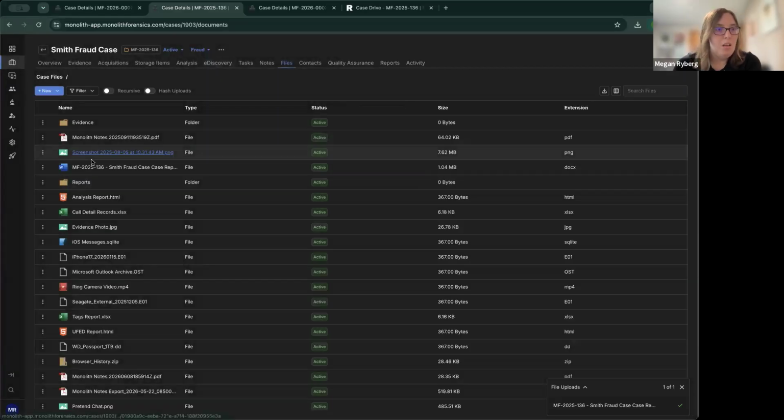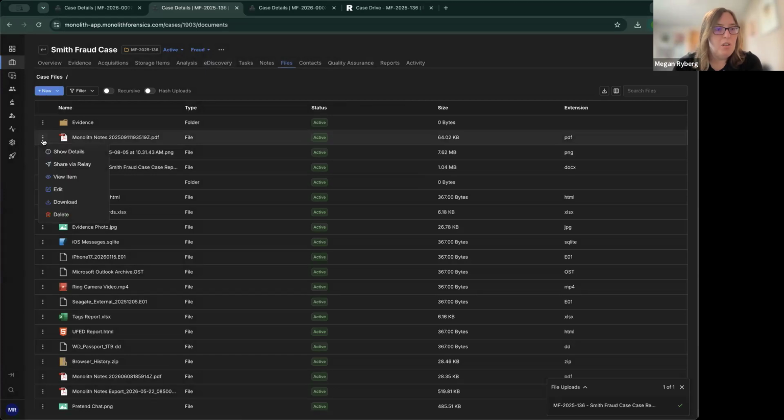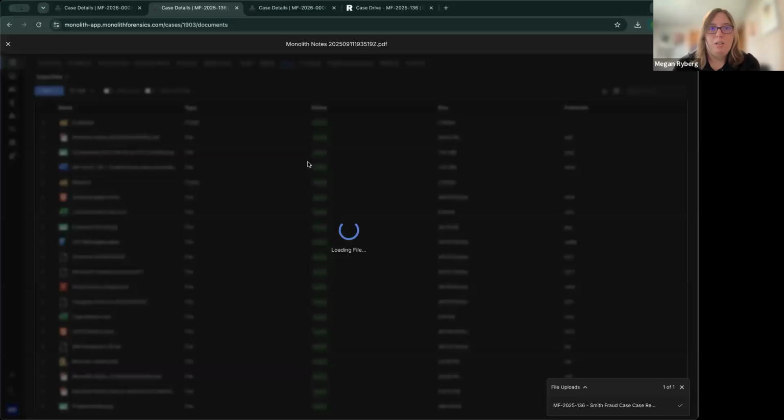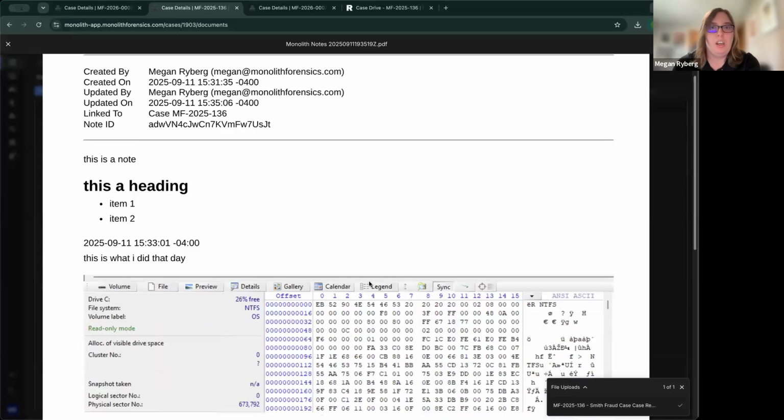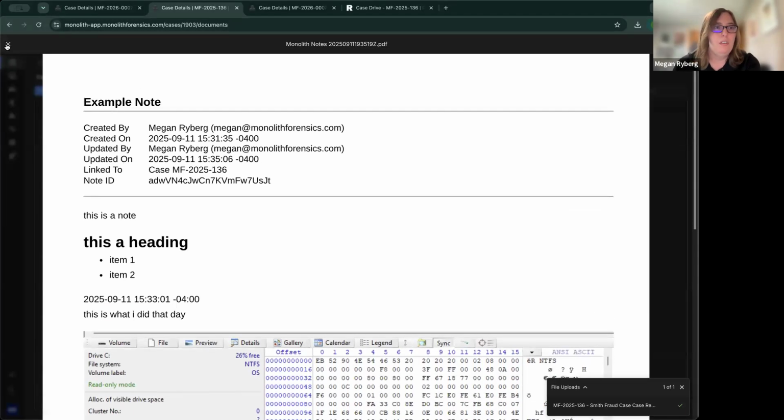Let me go back to my notes here. Okay, so next on this list of stuff we can do after the file is in here, we can view the item. So if we click view, we can see the file in here.